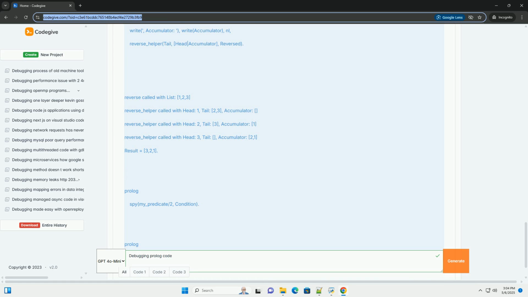Document your code. Clear and concise comments can make debugging much easier. Don't guess. Use the debugger or print statements to get accurate information about what's happening in your program. Ask for help. If you're stuck, don't be afraid to ask for help from experienced Prolog programmers.